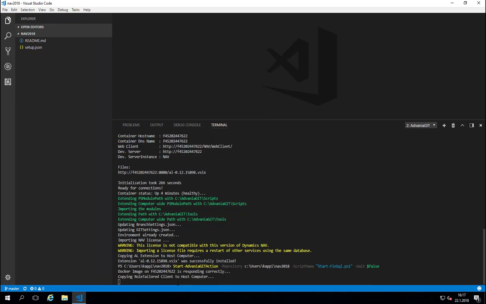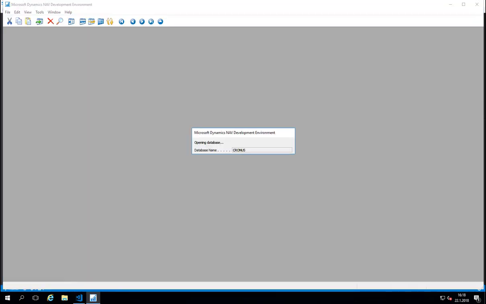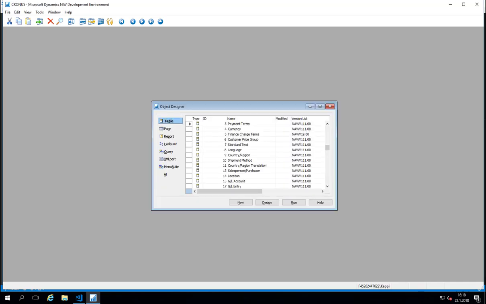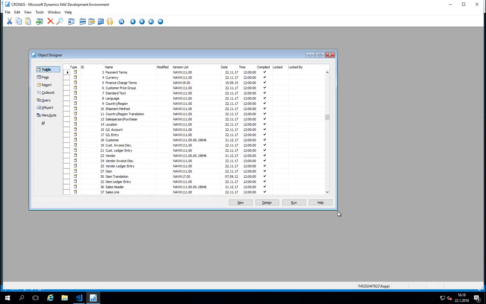When starting the development environment, AdvaniaGIT checks if the container is up and running and then copies the roll-tail client to the host computer before starting it. So now we are good to go. We can start our classic development and use AdvaniaGIT and Git for source control. Happy coding!